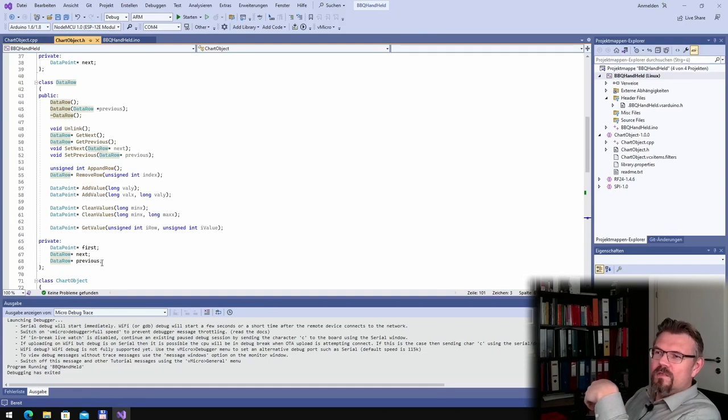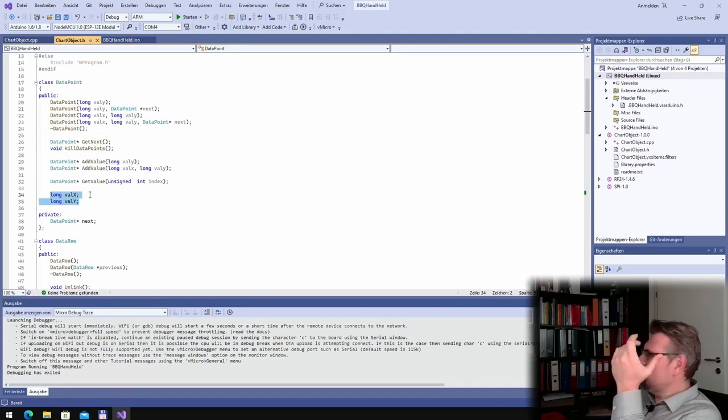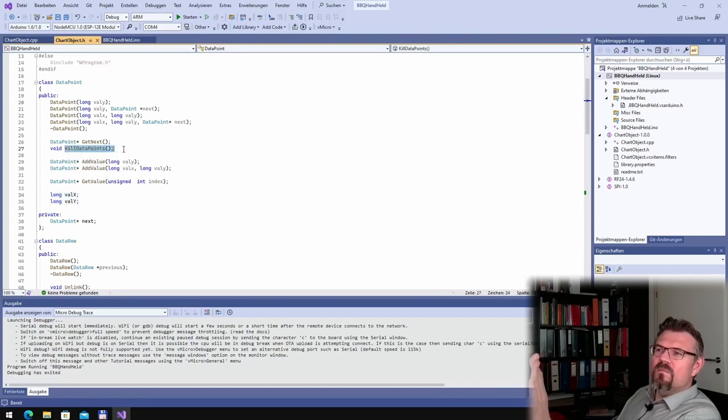Well, the data row is just a pointer to the previous and to the next and the first data point, and the data point has just a pointer to the next and the values x and y. So it's working exactly the same way as I described you. However, there are some things like kill data points, for instance.